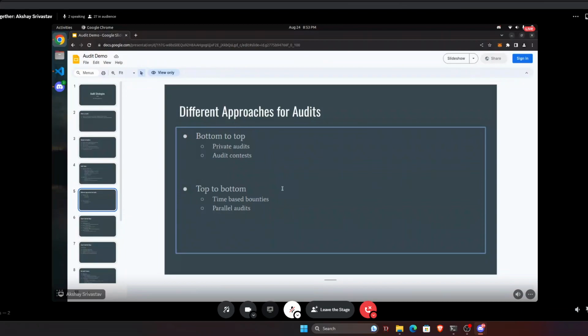This comes under time based bounties, like if you see a new bounty getting launched on Immunefi, then you don't have the luxury to go through all the dependencies first and then go to the main contract. In a time based bounty or audit, you will need to go through the main contract first so that you can find the bugs quicker and faster than anyone else.